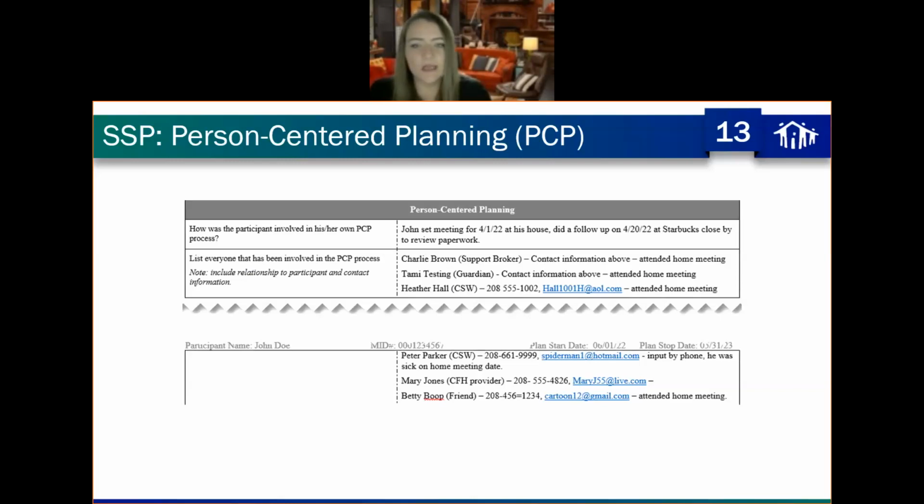So how is the participant involved in his or her own PCP process? We're asking if they attended the meeting, how they contributed, or if for some reason they couldn't attend or didn't want to attend the meeting. We also want to know how they were involved outside of that meeting. So if the goals and their services were discussed before the meeting and after the meeting, and we got their buy-in, because we really want to make this their person-centered plan.